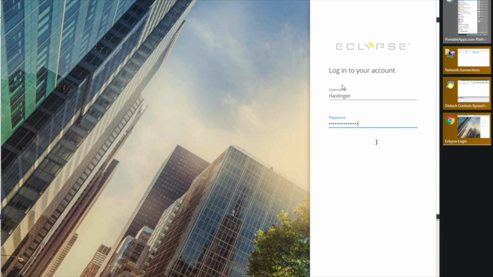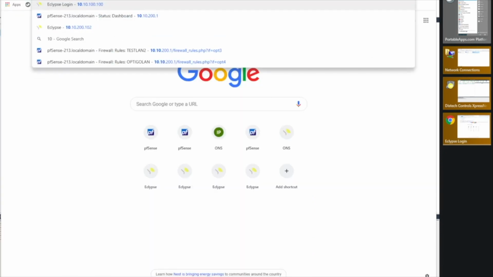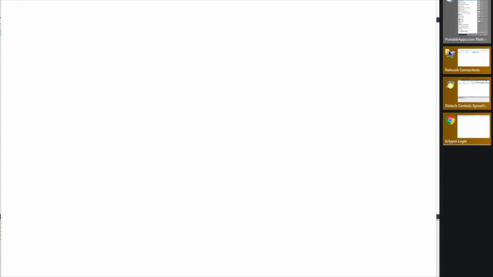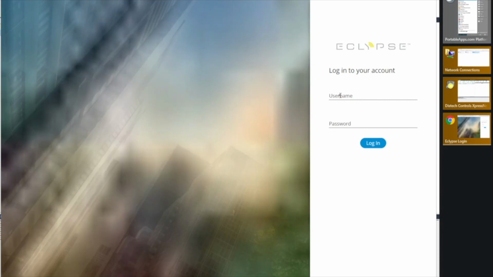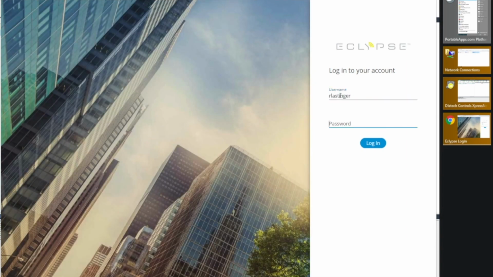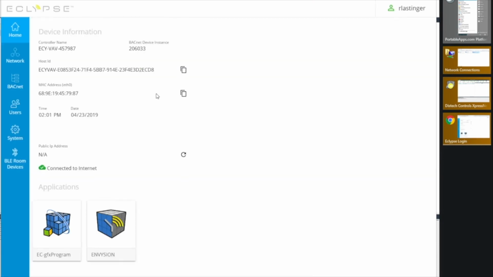While we're waiting, that's really the purpose of this: to isolate these controllers. If you have a network with thousands of controllers and they have no reason to talk to each other, if a VAV on floor 1 has no reason to talk to a VAV on floor 2, they should be isolated. So here we're going to try to ping these two controllers.